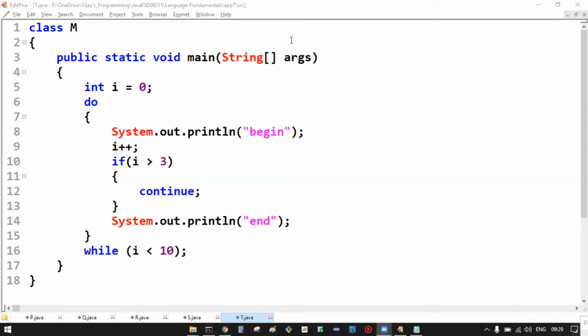Chetan has sent three times begin and the end, then seven times begin. What about others? Others.